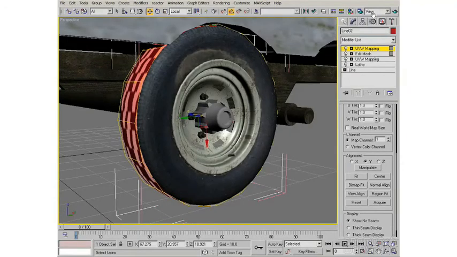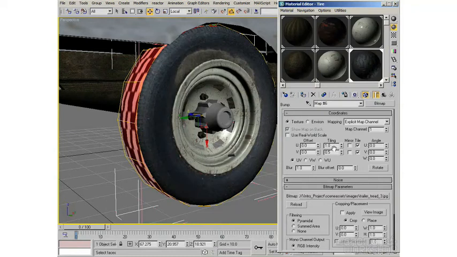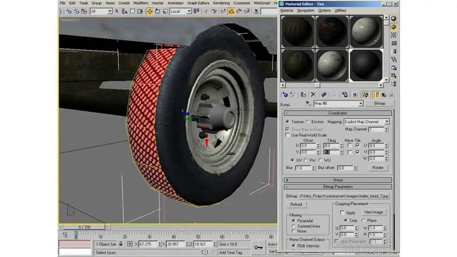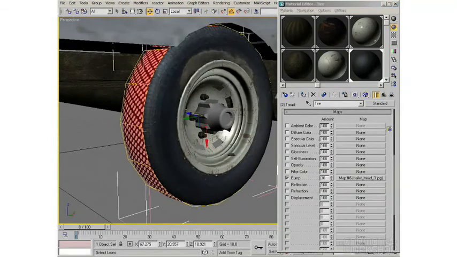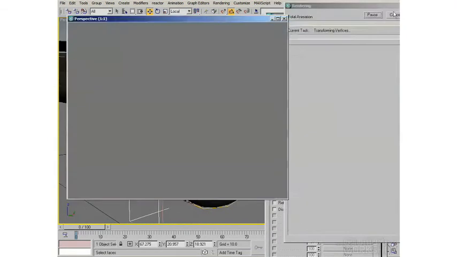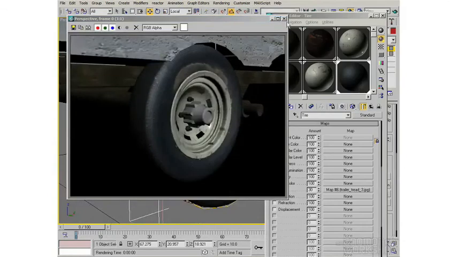So come up here and go back to our materials, and then we can set the tiling in U and V, and let's say we do like 10 repeats. That seems pretty good. Maybe not quite 10, maybe 8. And it's going to repeat 8 times around here. And so that bump mapping, now it's drawing on like that. It's not going to render like that because it's just a bump map after all. So if I hit render on this, you can see I've got bumps.